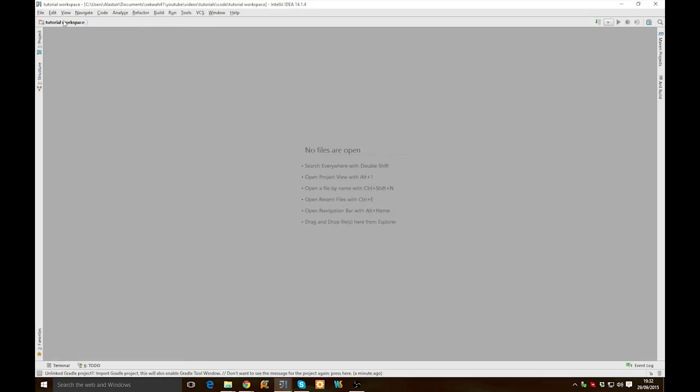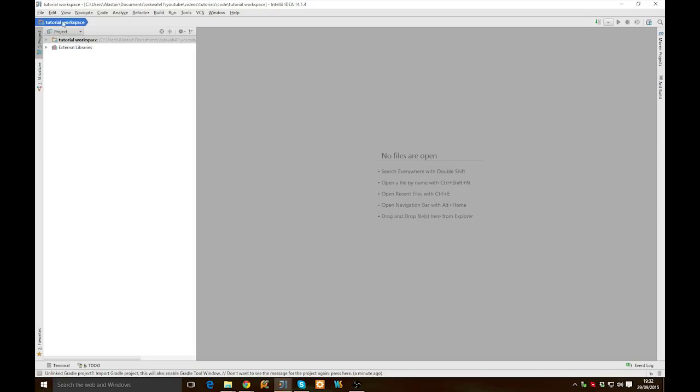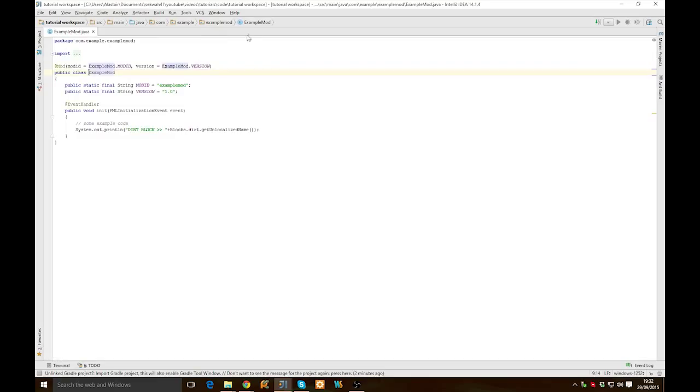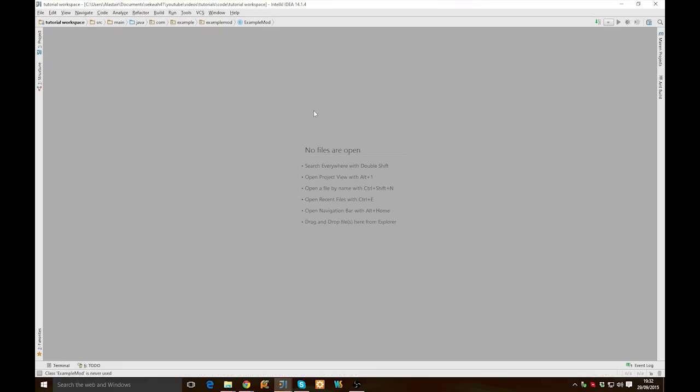If you want to make it like I have it, just double click the tutorial workspace or whatever you've got it called up here, and it will make this menu pop up. If you don't, then you're going to have to be browsing through it like this. And I personally don't like that as much.